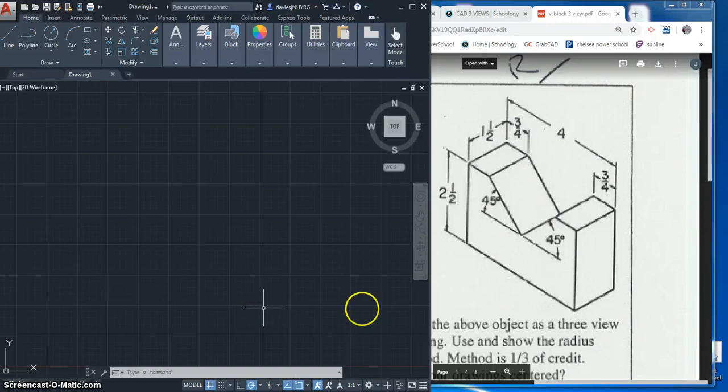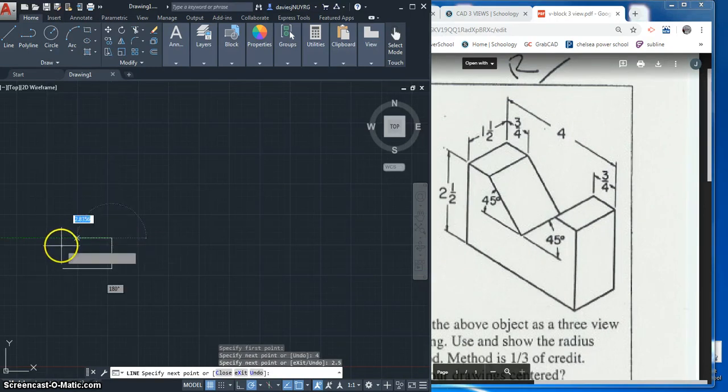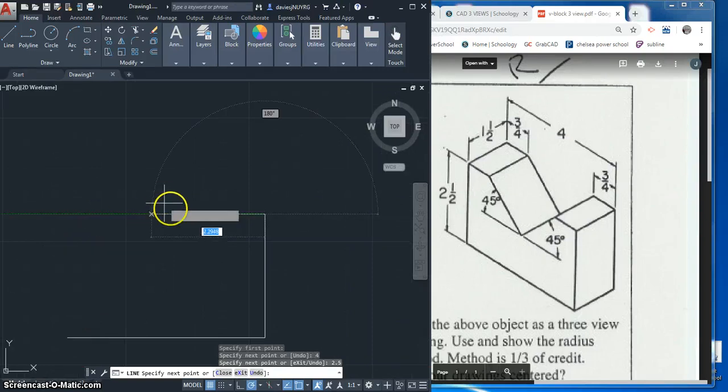Alright, we're looking at the 3-view hollow block here. We're going to start off by drawing the front views, so I'm going to hit a line and come across at 4 enter. I'm going to go straight up in the air at 2.5. I'm going to come over at 3/4.